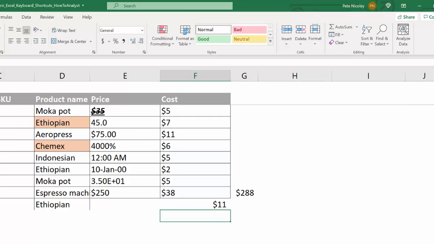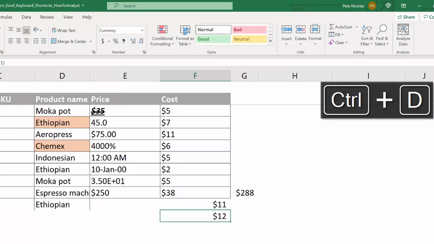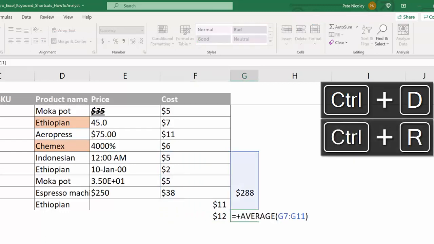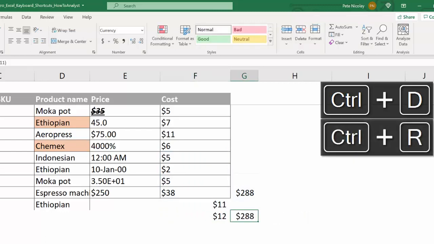Control D fills down the cell with what's above it, so I'm going to press Control D, and you'll see that that average formula is filled down. Likewise, Control R fills to the right, and you'll see that average formula fills to the right.